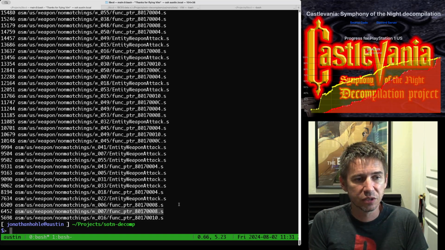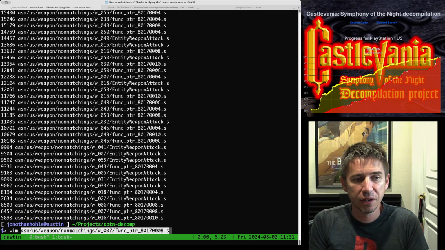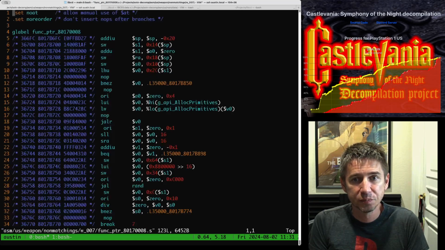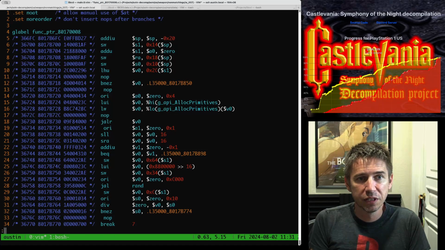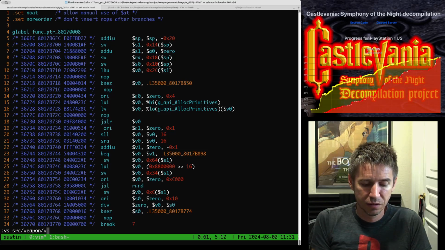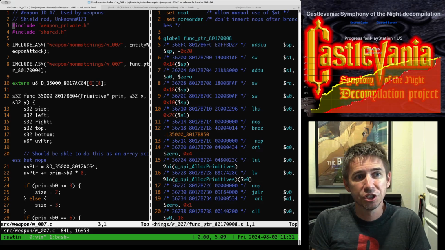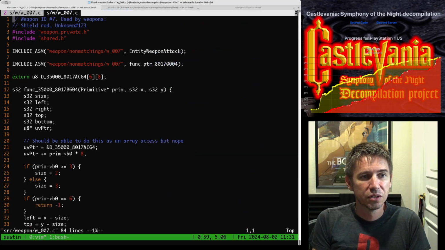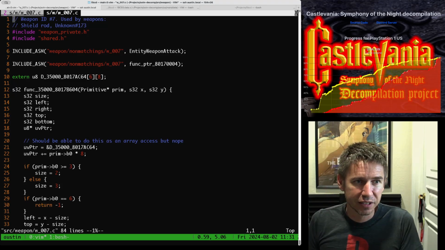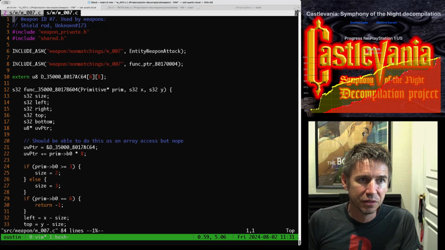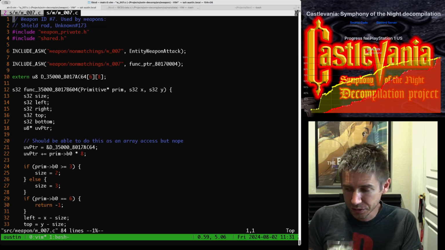So let's look at this weapon 7. I'm not sure what weapon 7 is, but this is the assembly, and there's a corresponding C source code file that goes along with it. So this is the shield rod. That's fun. Everybody knows what the shield rod is. It's a weapon that adds a damage component to a shield.